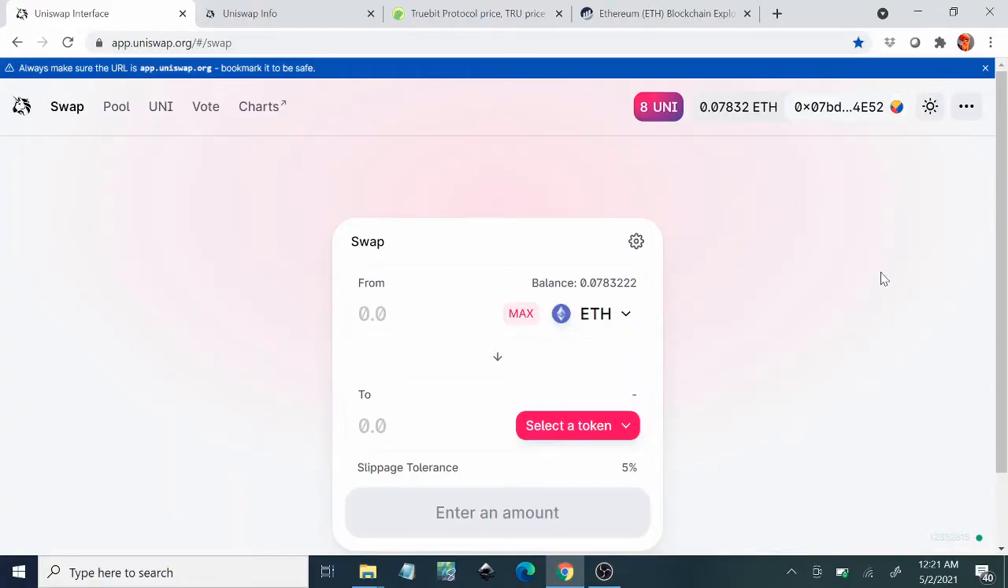Thanks for watching. Just want to spend a couple minutes talking about Uniswap and just how to make swaps, how to kind of navigate through some of this. So, first of all, Uniswap is on the Ethereum network, so it supports ERC20 tokens.